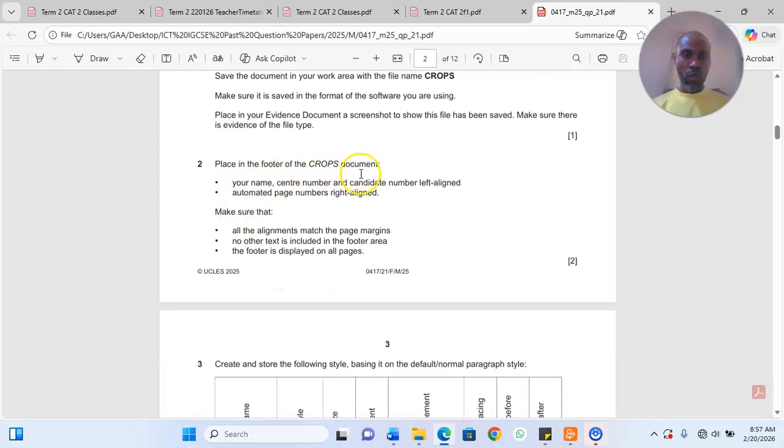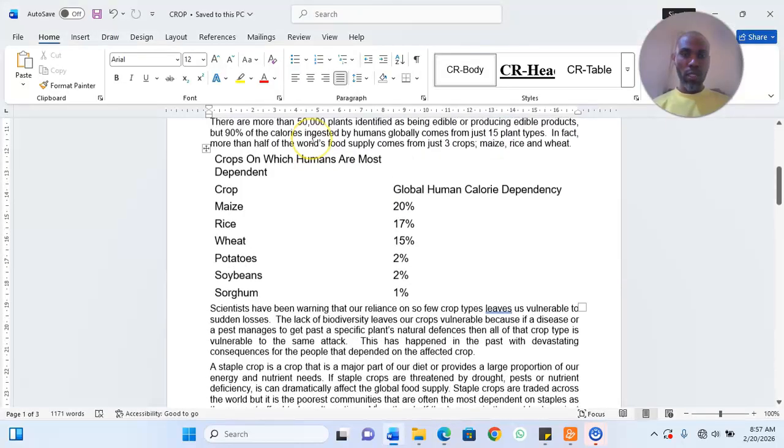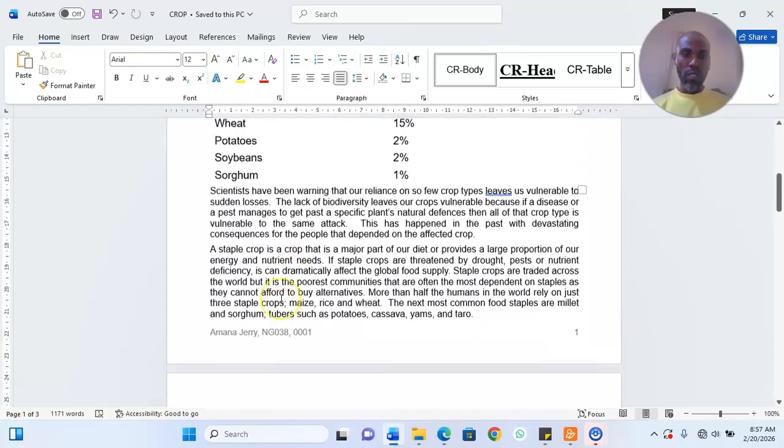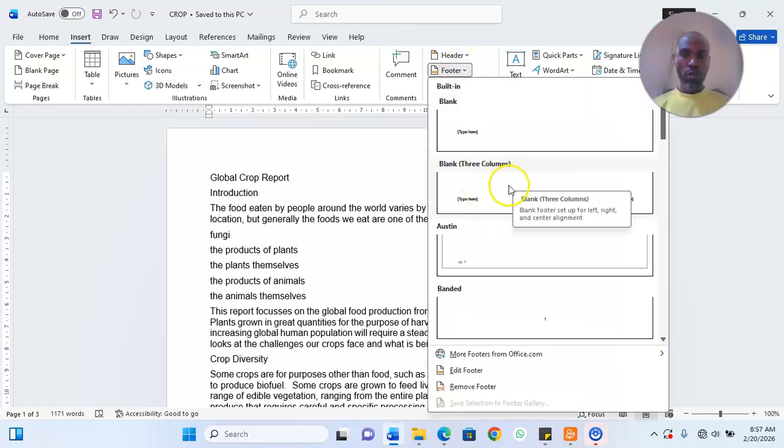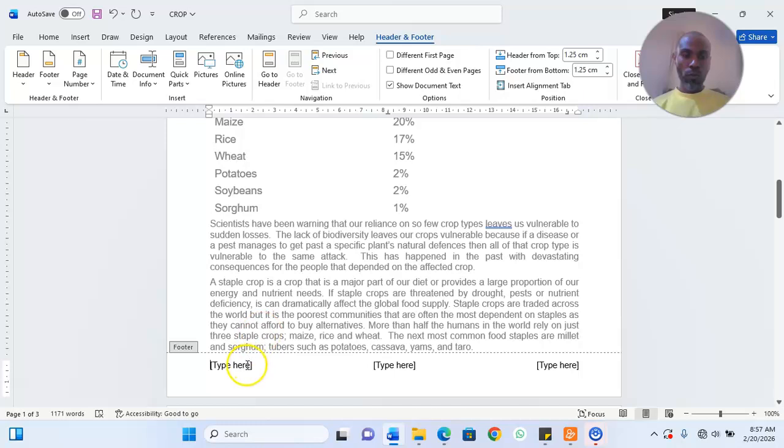Place in the footer of the crop document your name, center number, and candidate number left aligned. So I already did that. I'm sure you saw that already, but I'll show you how to do that. Go to insert, go to footer. I always use the blank three columns. To the left, type in your name. Then your center number, 038. I'm not sure what mine is at the moment, so I'm just using a random number. Okay, after that, you enter your candidate number.